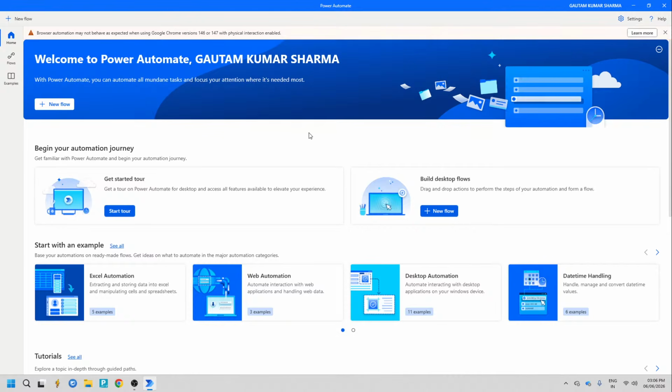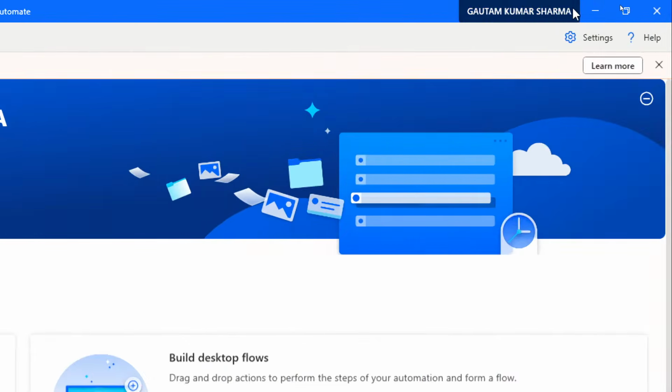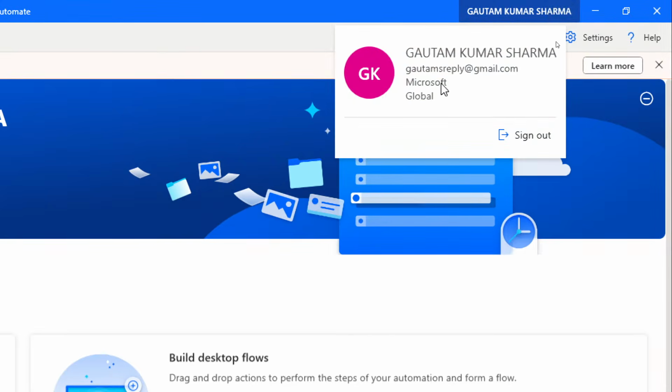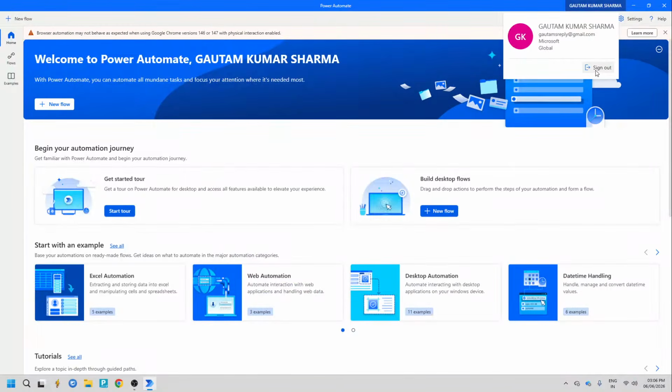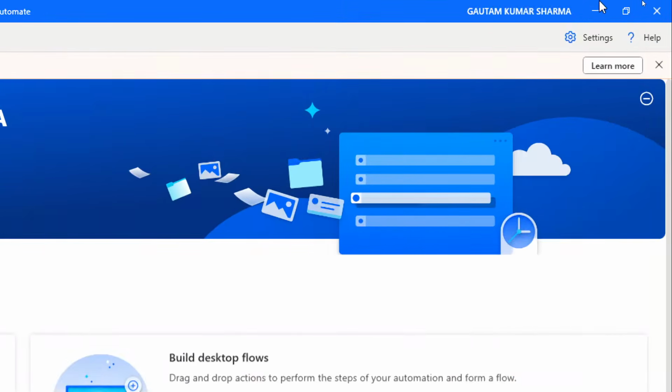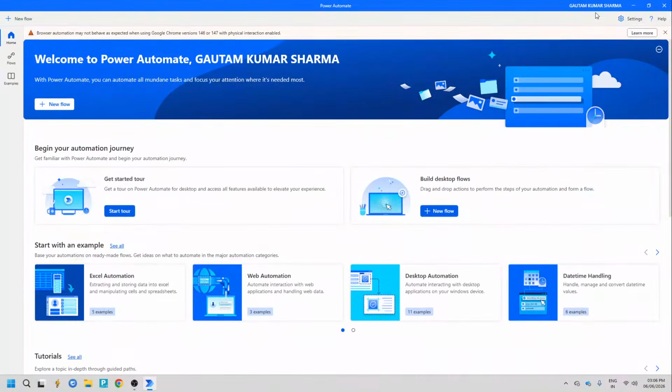Now, if you have already installed it, you can see if the account is logged in: you will be able to see your name or email ID here on the right top. You can see on the right top, I have Gautam Kumar Sharma, that is my name, and here is my Microsoft ID. If I sign out, I will not be able to see all the projects that I have created here. Right now I will not sign out. I am just showing you where you will be able to see that you have already signed in here in Power Automate desktop. So here you will get your name on the top.